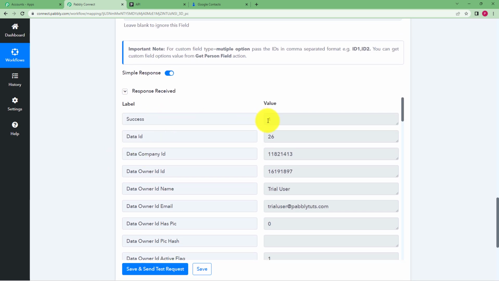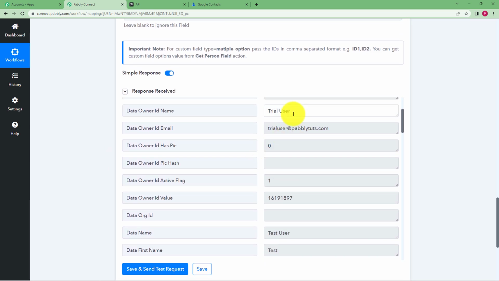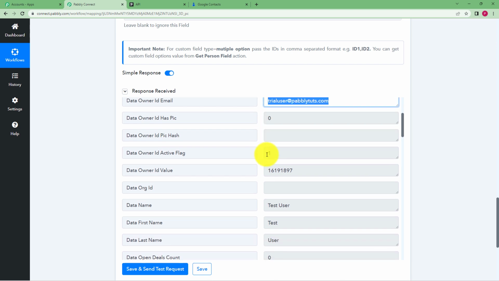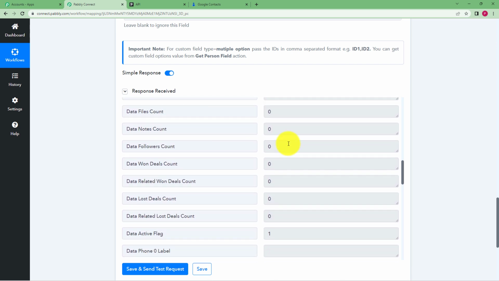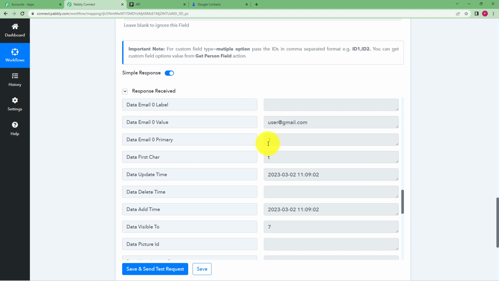See, now it shows success. First of all, there are no errors. The name is here. The email address is here. The phone number is here. So all the information has been transferred safely to Pipedrive. You click on save. That's how you save the workflow.